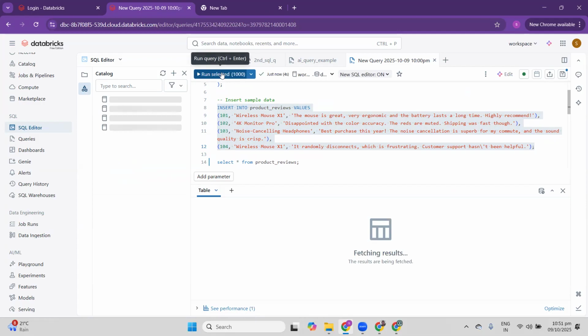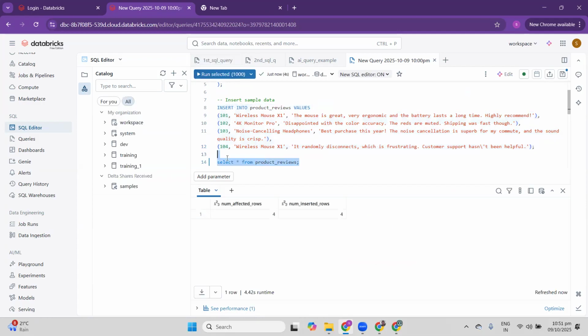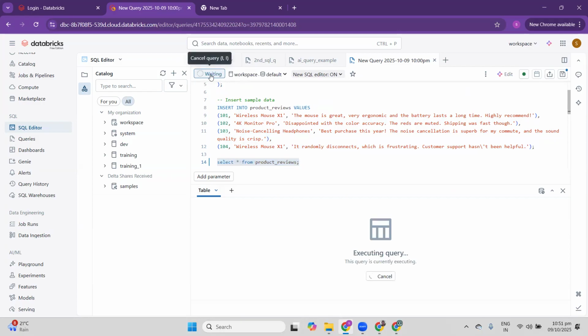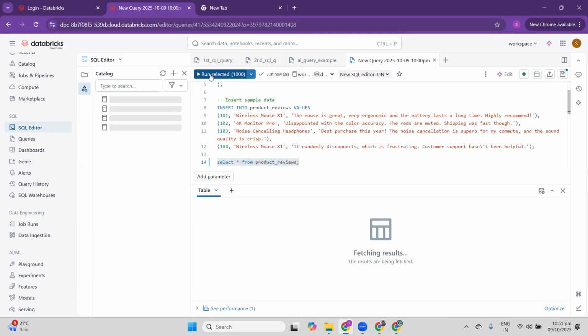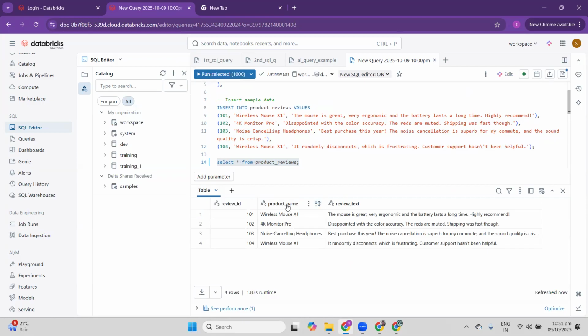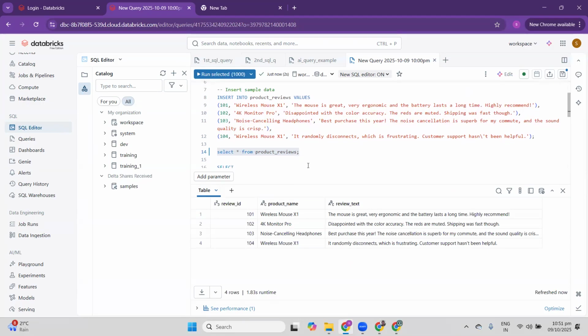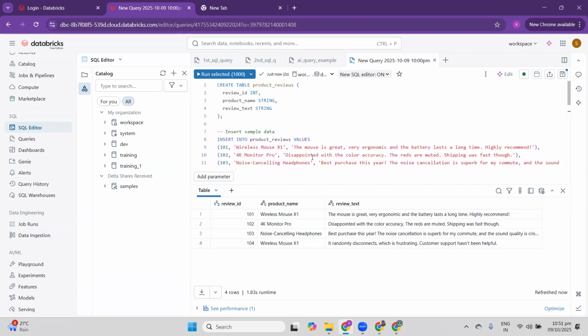Now it is inserting, running the query, and for inserted. And if you select this, you're having three columns: one is review ID, product name, and review text. So now I want the sentiment. Just remember, we will just pass two arguments.